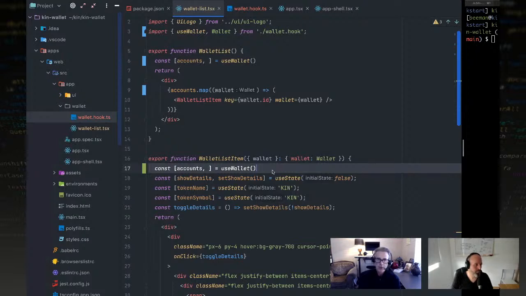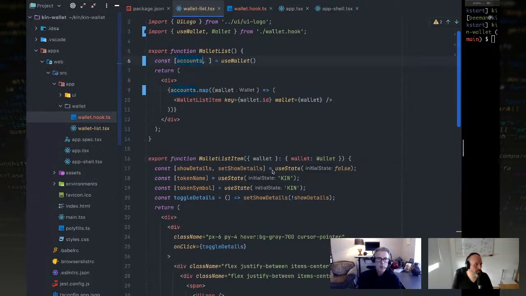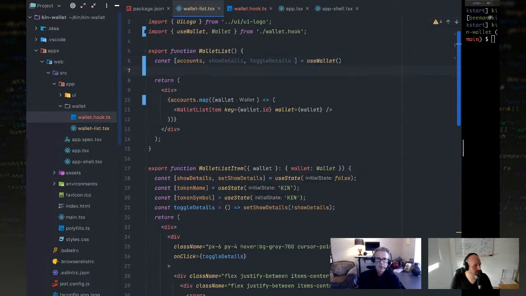So let's move the useWallet. There we go, on line 6. So now we have just the column, yep, there you go. And then, didn't you have like a show or toggle details? Yeah, so I had the show details is the Boolean that we expose, and then the toggle details is the method that we expose to do this. Awesome. Okay.